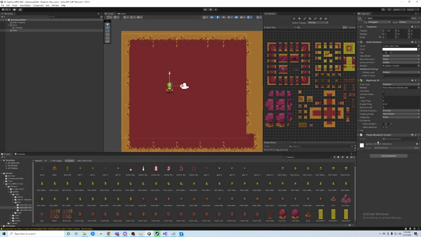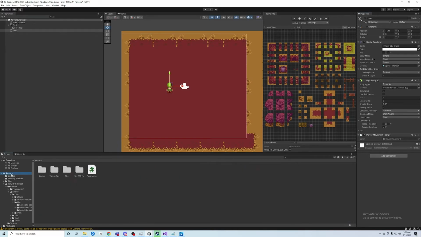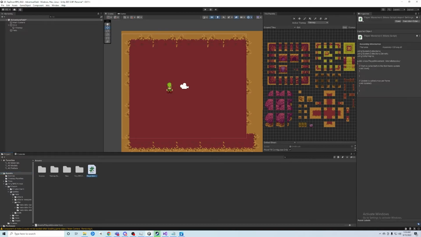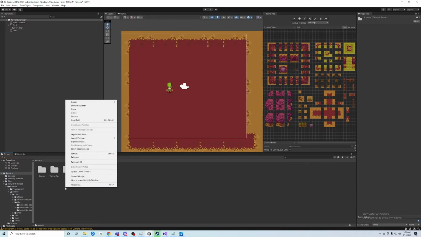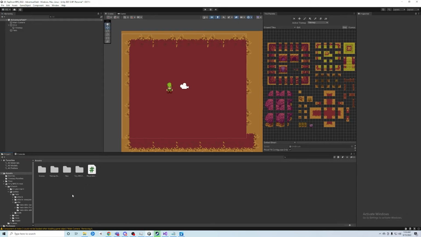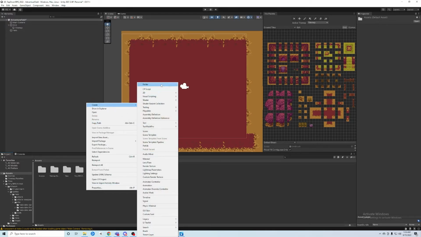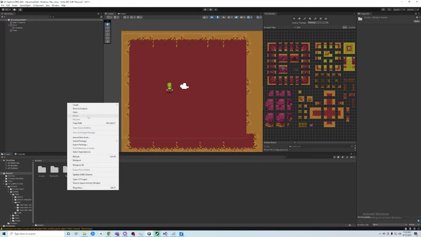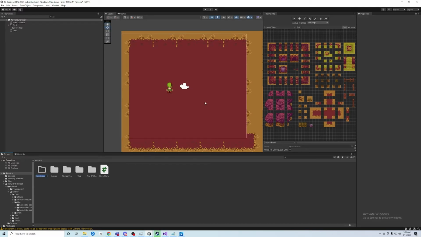So now we have the script on the player. It has nothing in it, but we have it on the player there. And then if we go back up to assets in the project panel, we'll see that we have this .cs file. This is actually the script file. So I want to put this in a folder just to be organized. From assets, I'm going to right click and create a folder. I'm going to call this Scripts, and I'm just going to drag it in there.